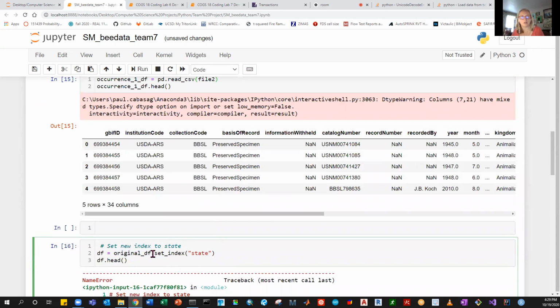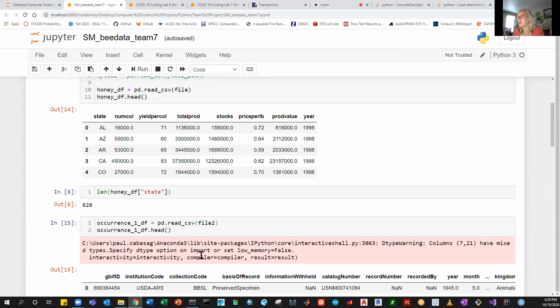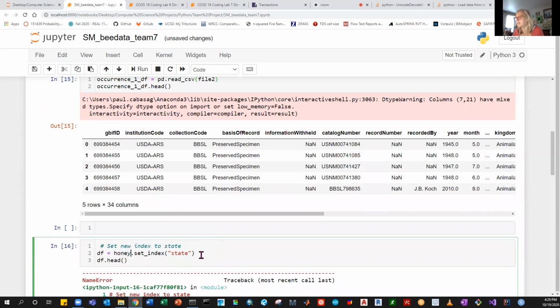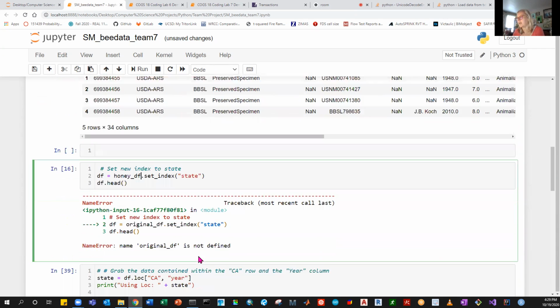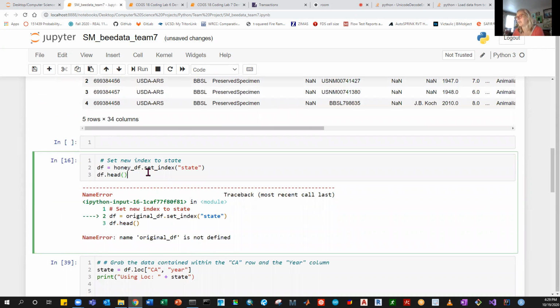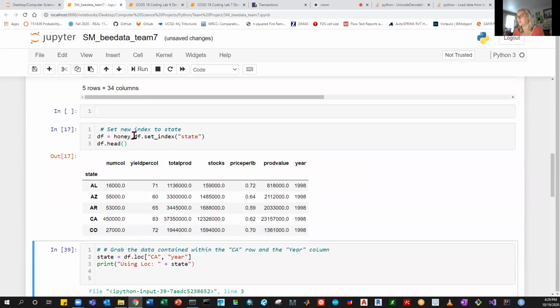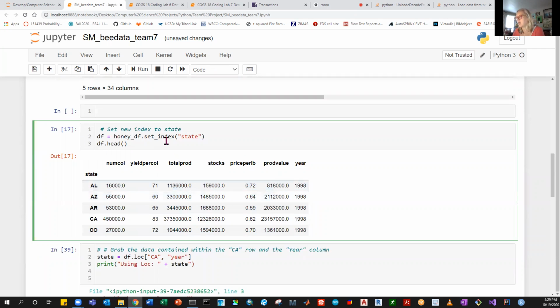Okay. This original one right here, is this the first one? Yes, I was going back and forth between file and original, so I just changed that. So this is what you want, honeyDF, in terms of state, right? Yes, that's correct. Set index of state.